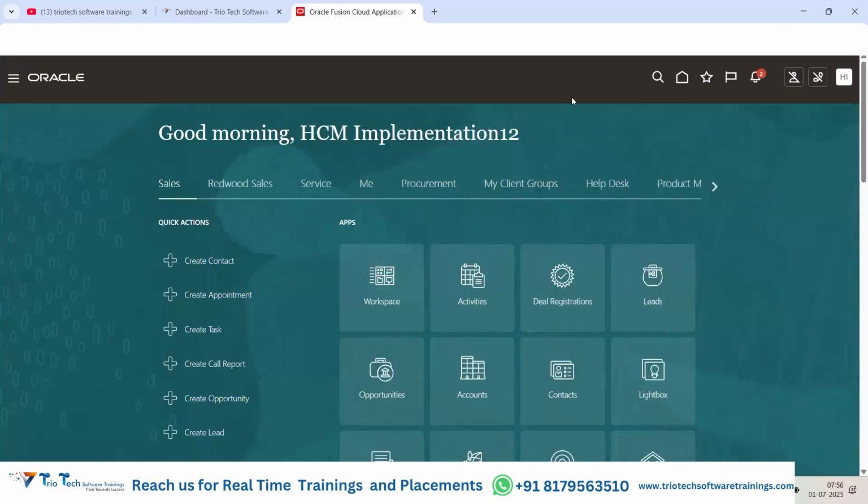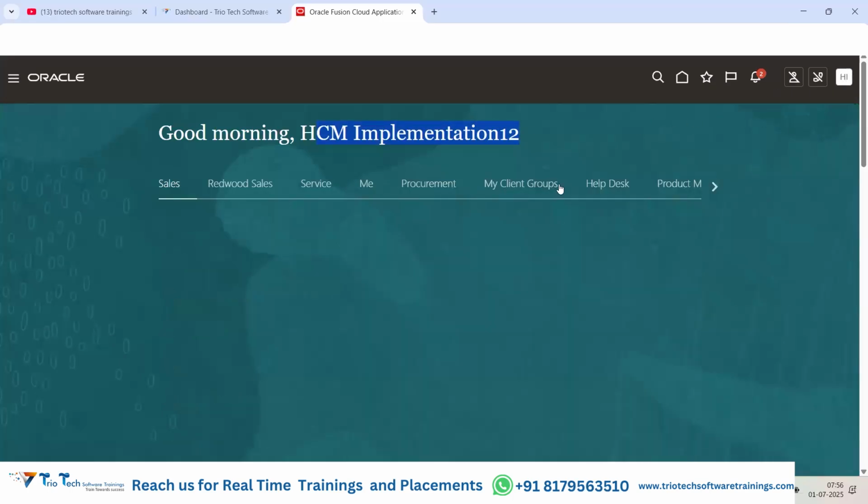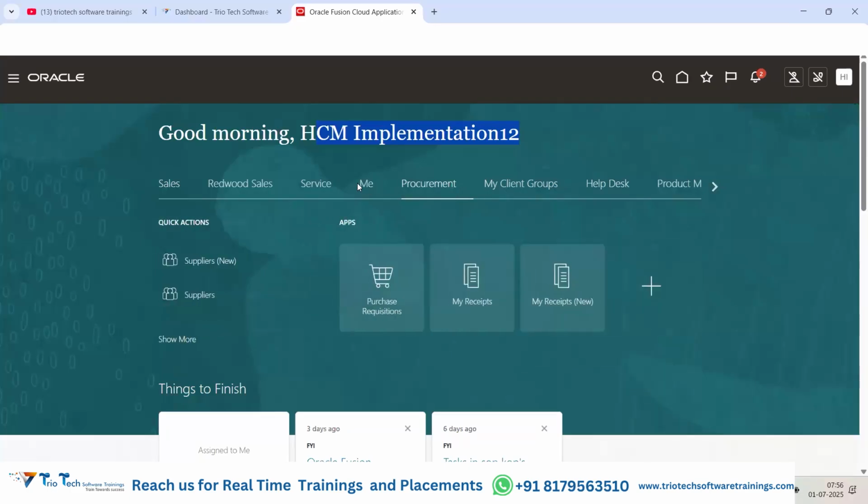When you pass your URL into the browser, team, you will be prompted with sign in, user ID and password. When you sign in, you will enter this home screen page. This is the main home screen of the Fusion Cloud applications, right? So, good morning, welcome message, team. This is my username that is coming up. And here we have different options coming up.